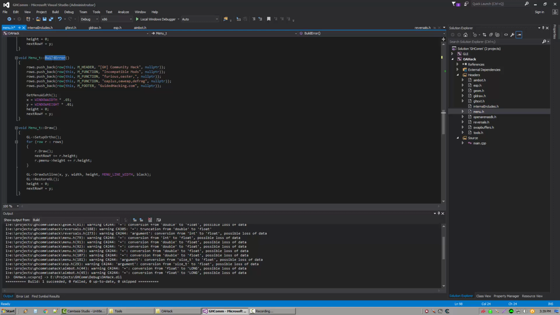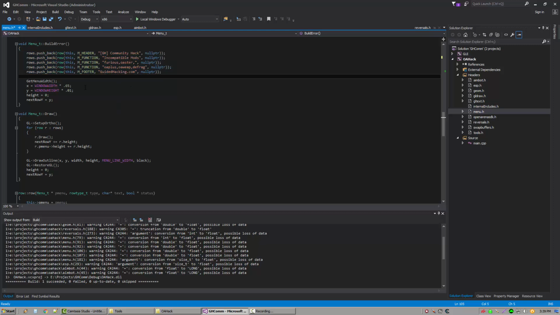Also, I have build error. This was just something I threw together fast. It builds a separate menu for when there's an error in OpenArena. If you're playing a game with an unsupported mod, it's going to print this menu instead to notify the user.